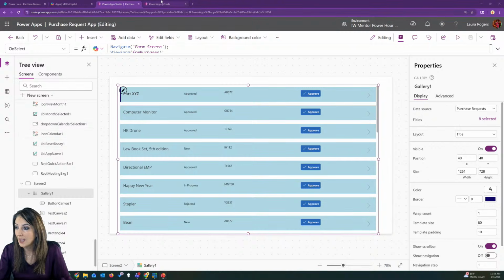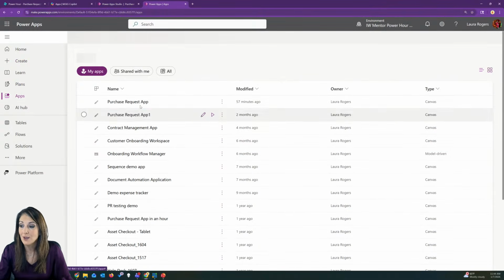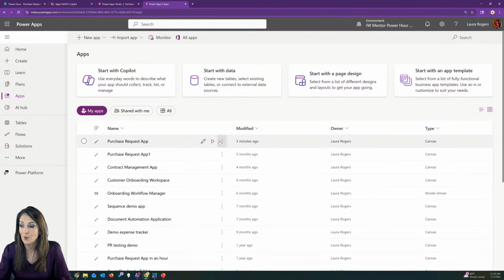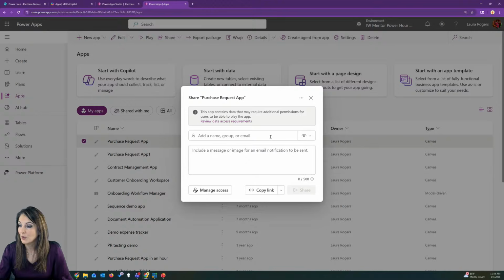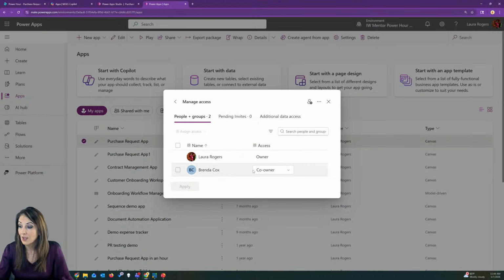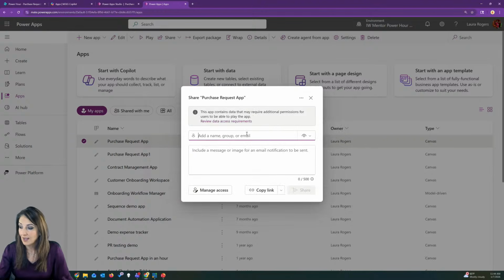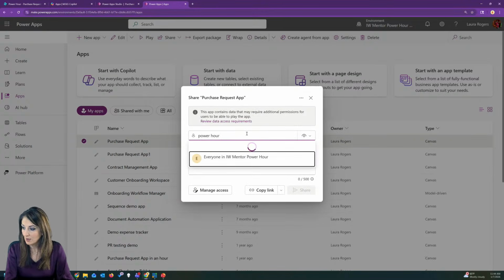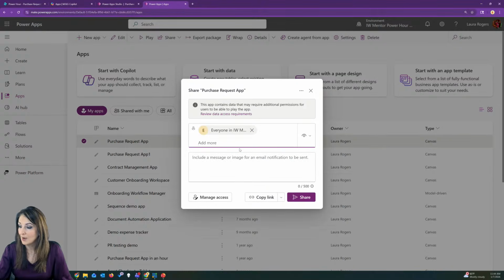So when I am looking at my list of apps here, here's that purchase request app that I've been working on. I can click share, and this is where I can share it and see who's been invited to it so far. And I can say Power Hour, everyone in Power Hour. And then I can say is a user. So click share.